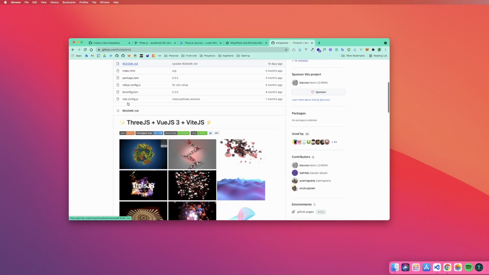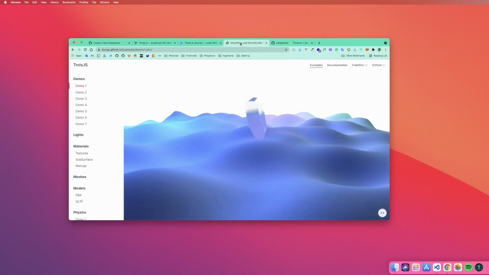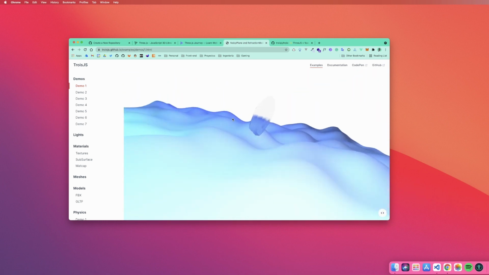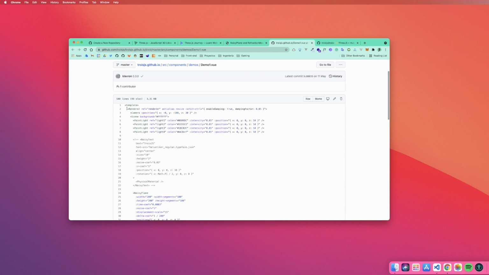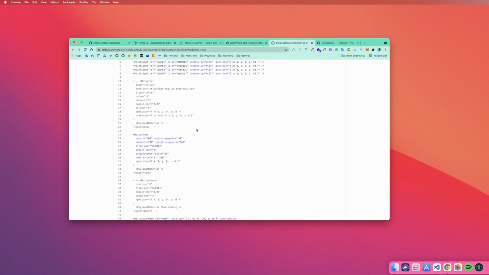Here is the repository. As you see, it's Vue.js plus Vite. And in the documentation, there are pretty much a lot of examples, okay, that you can play with. And basically what it does is that it has some predefined components that you can import into your project and just start right now with the 3D without any complications. So that's pretty cool. Let's jump on it.